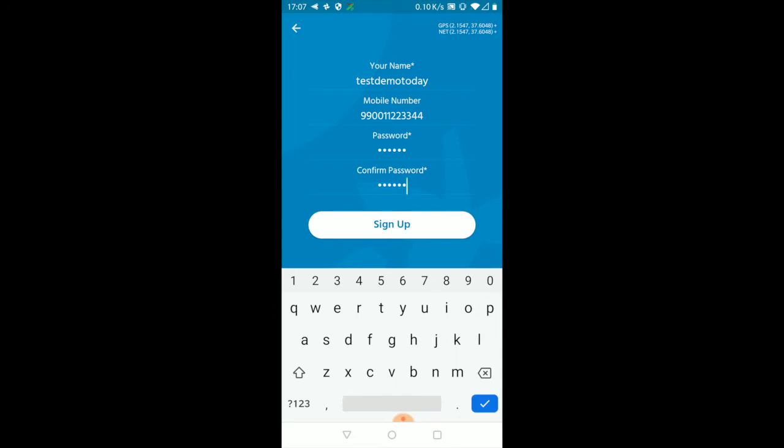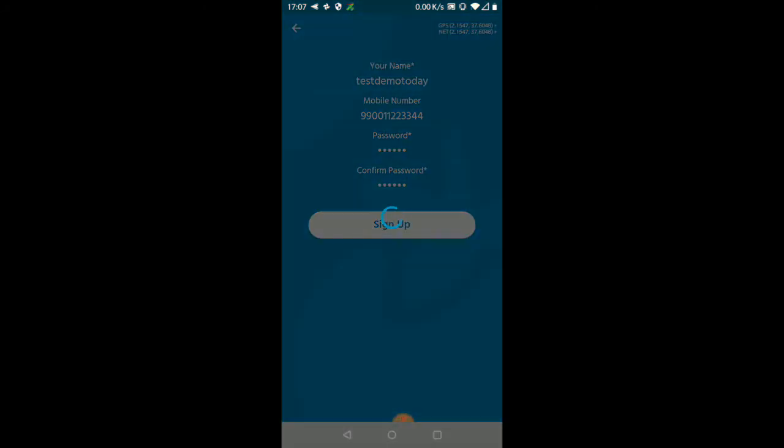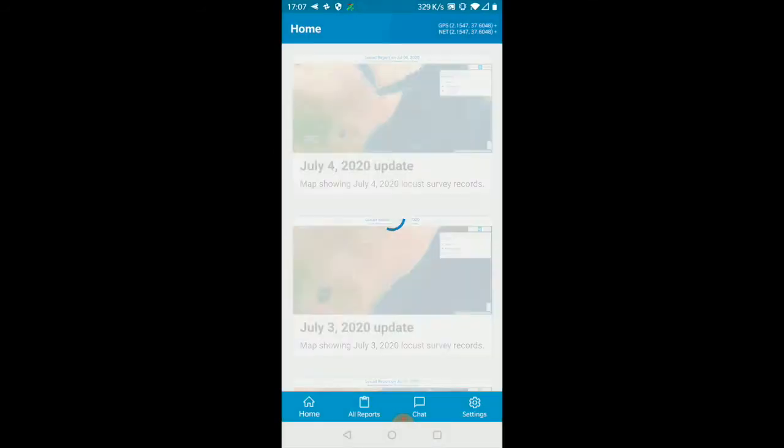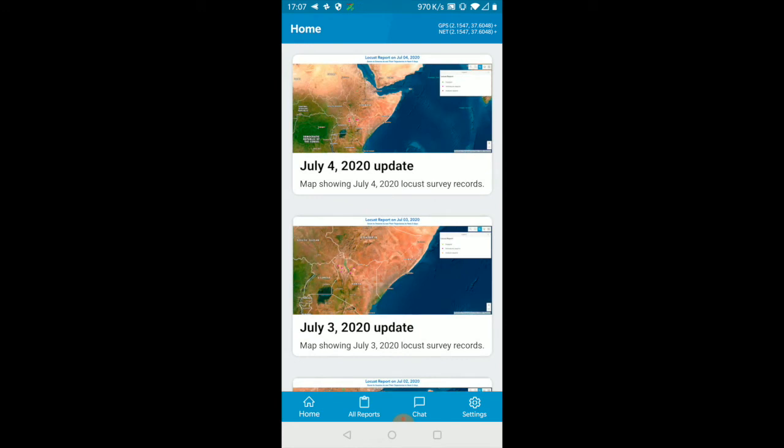Okay, so now after I've entered my name, my mobile number, my password 2 times, now I'm going to tap Sign Up. Okay, and now you can see you've created an account, and you're logged in, and it takes you immediately to the home page, and you can see that at the top it says Home. And then also at the top on the right hand side you can see your GPS position. Okay, and this is very important. If you don't see that, then you know something is wrong with the GPS on your mobile phone.